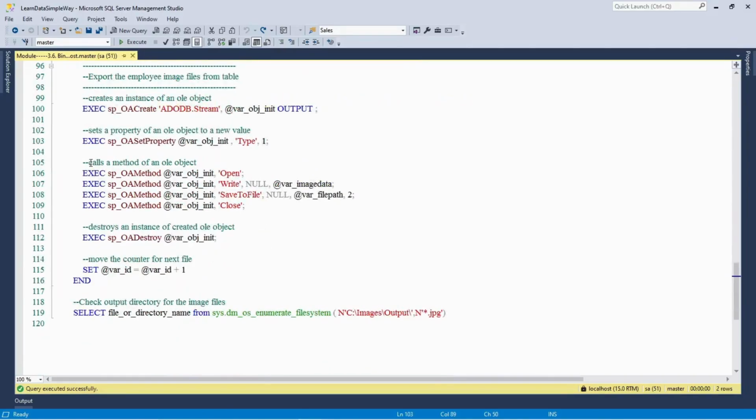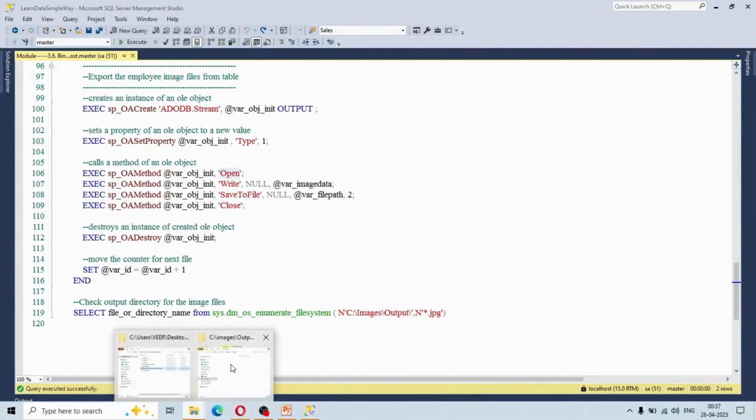Then the third step we will be doing is calling the method of an OLE object, which is the OA method. sp_OAMethod is the built-in system stored procedure. Again the same argument that we will be passing. This is like a method to it. What we need to do, we need to open the file. We need to open which file? The file which is saved in this folder.